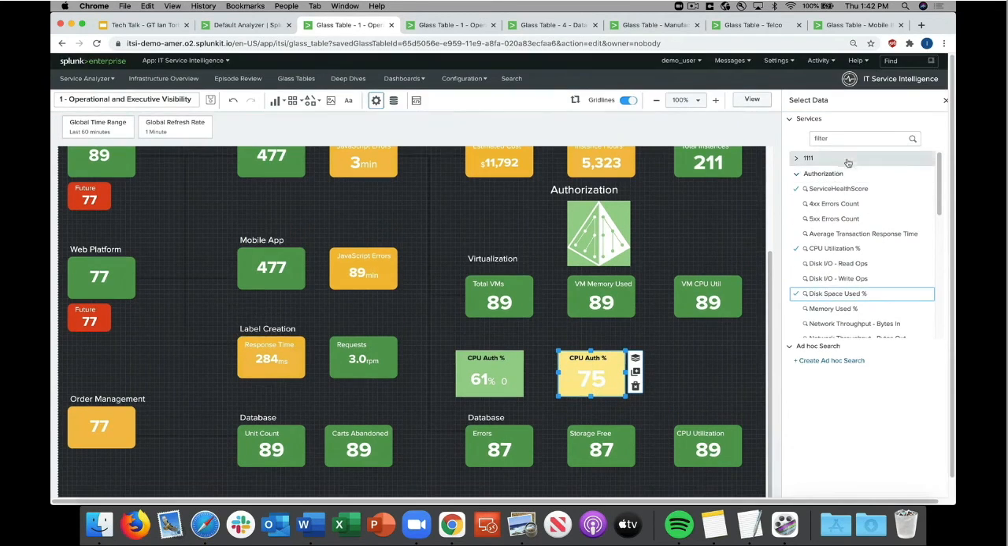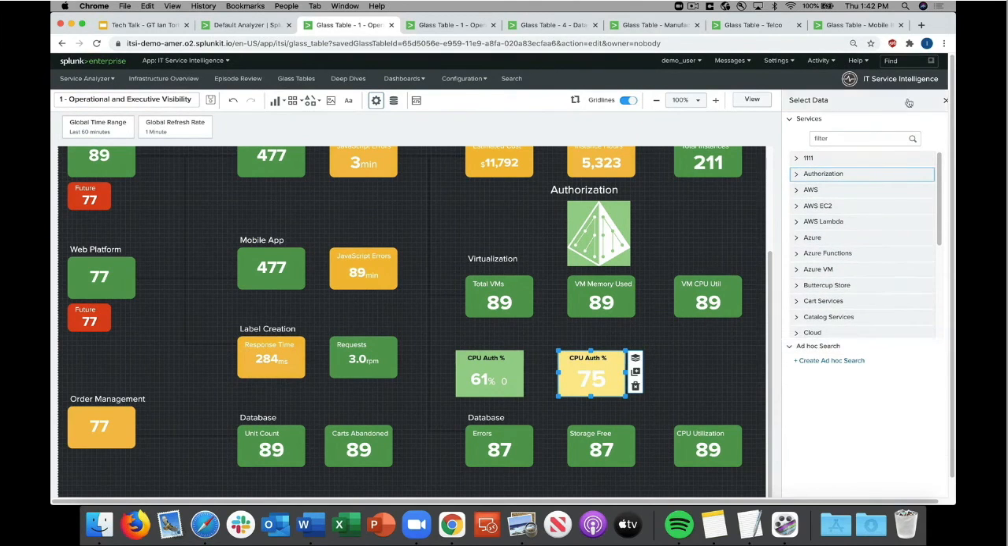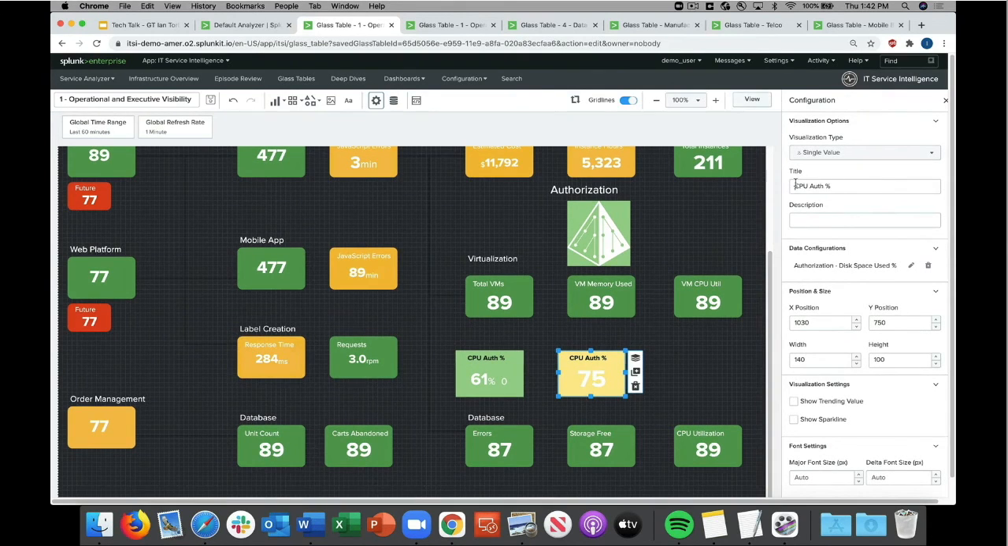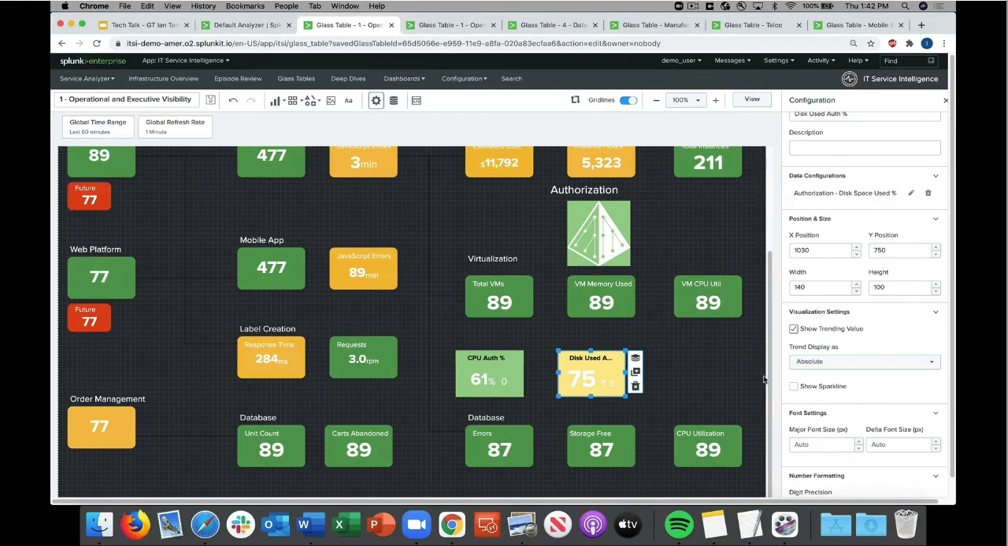And now I can have my disk used percentage right alongside my CPU authorization percentage. And I can attach my trending value. I can also click Show Sparkline, so I can get a sense of what that health is over time. Let's turn that off and click on trending value. So now, as you can see, my value is trending up, which means, hey, maybe I need to take a look at my disk used percentage.